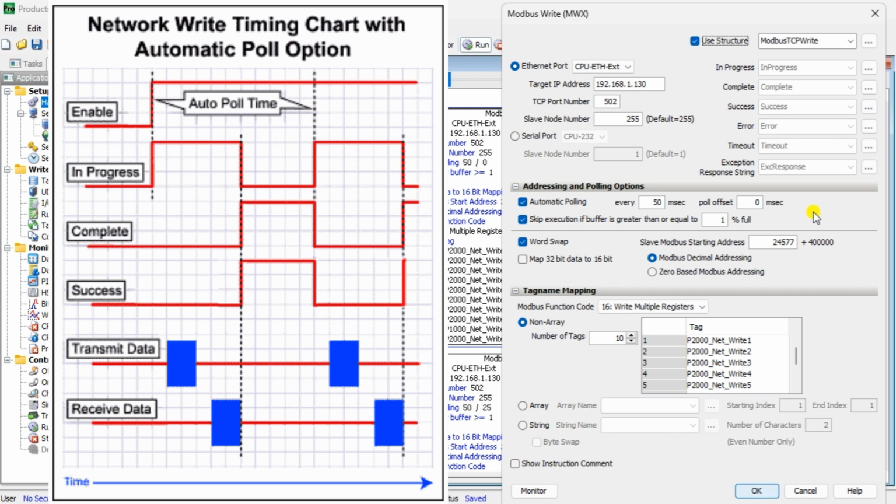There is also a poll offset field in the communication instruction. This will help the instruction from being queued all at the same time. When the CPU project starts, there is a master timer that begins. The ladder scan will look to see if the instruction is enabled. If it is enabled, it will begin the automatic poll timer at the specified poll offset value from the master time clock. We will select automatic polling at 50 milliseconds.